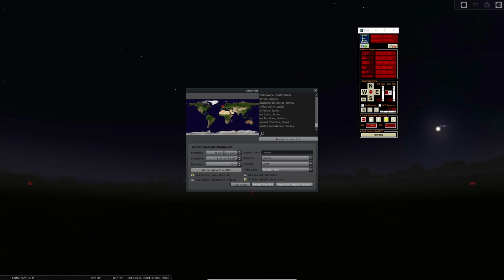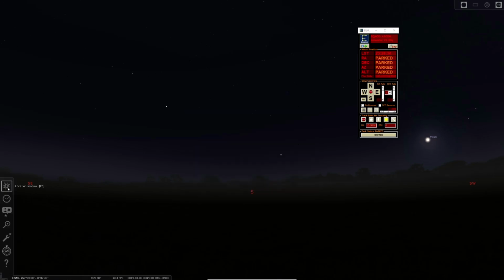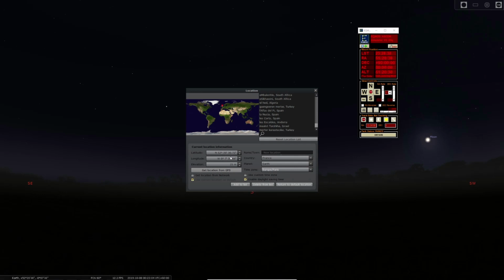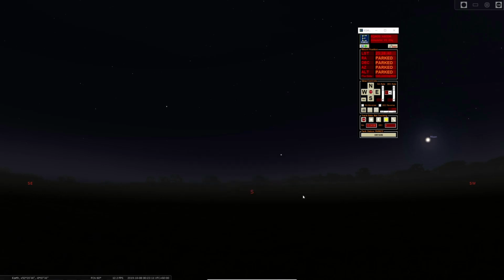Again, you can set this up so that you have multiple locations if so needed. At this point we can click Add to List, and select Use Current Location as Default, and we can now click out. We click back into it, you should find that it has remembered it. That is the basic setup for Stellarium complete.